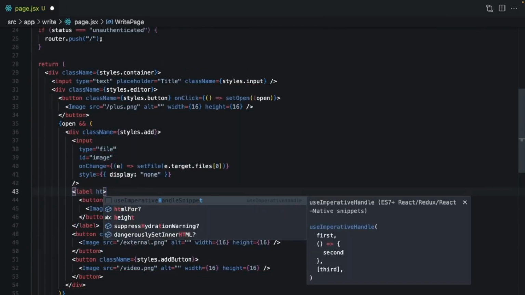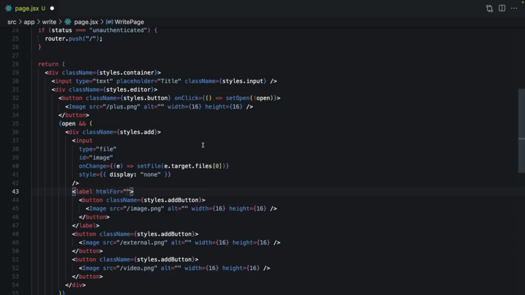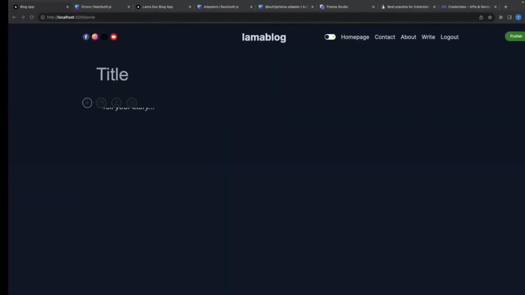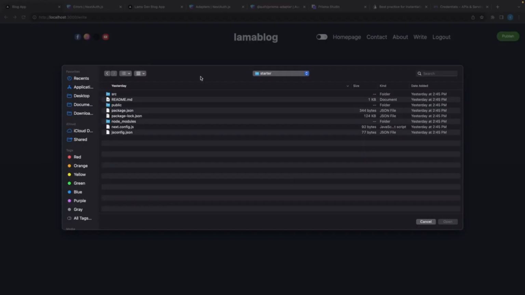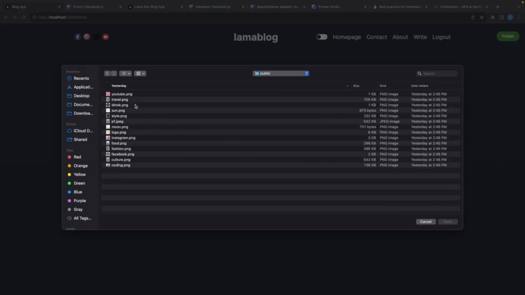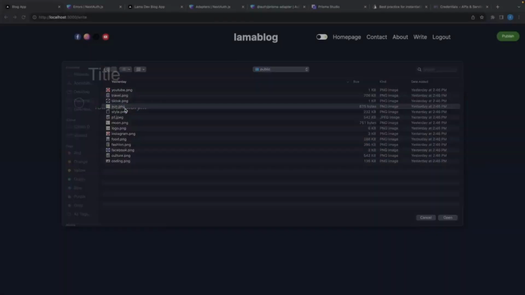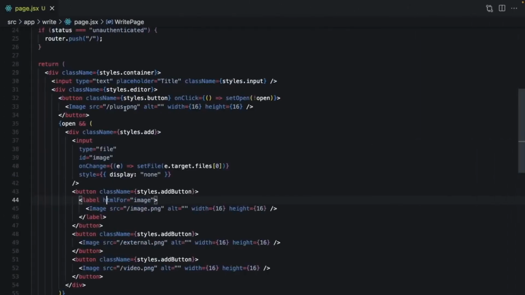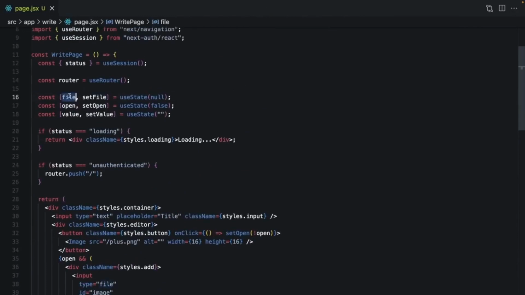And HTML4 will be our input ID, which is image. Actually, let's move this here. When I click, as you can see, it's opening file. If I choose any icon here, it's gonna update my state.